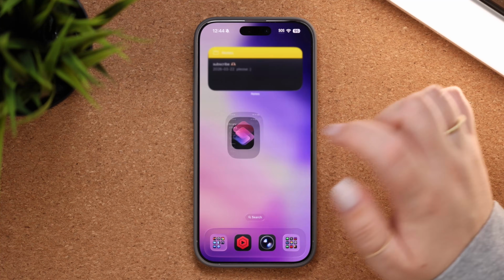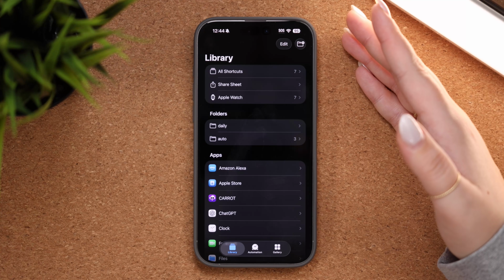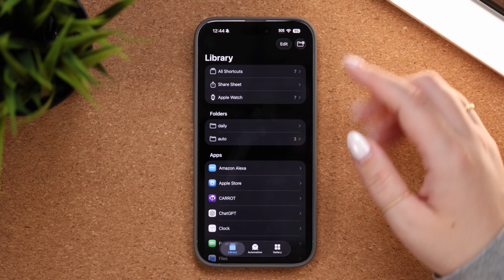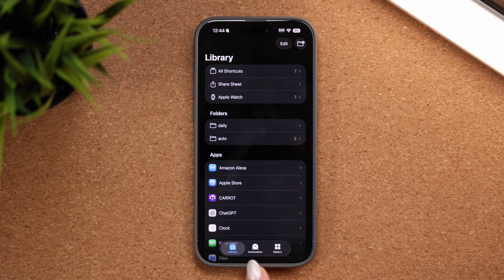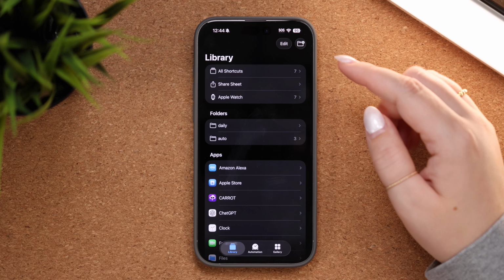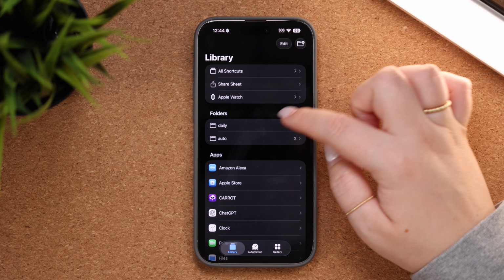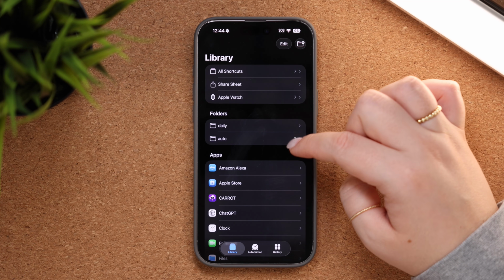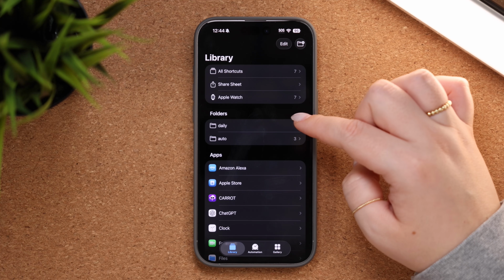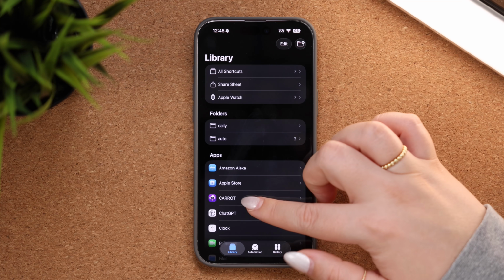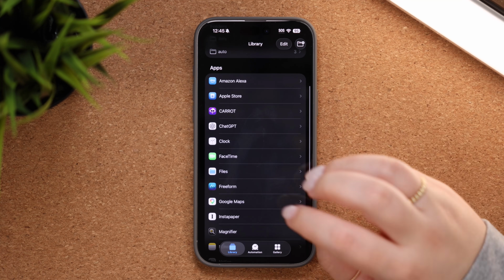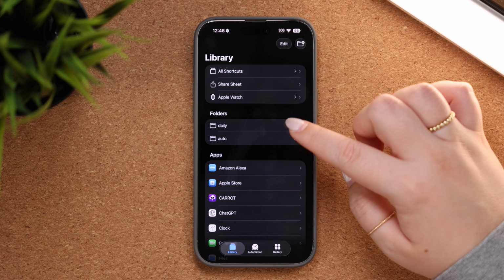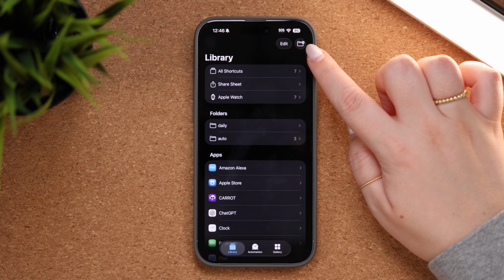Now, if we open up the Shortcuts app, this is more or less what yours should look like. So at the bottom, there's three different tabs: Library, Automation, and Gallery. If we start on Library, you should see at the top all shortcuts, if you do have any. The folder section, I've created these folders manually, so if you don't have any, you may not see that. And then at the bottom, it'll list a bunch of apps where shortcuts are available. And since we're here, I'll just quickly point out that here in the top right is the Create Folder button.